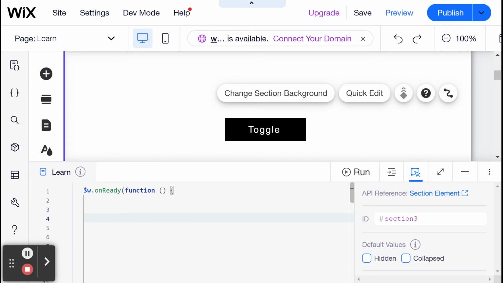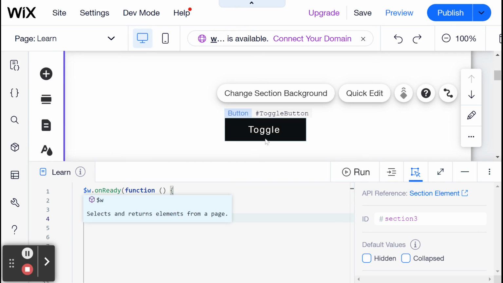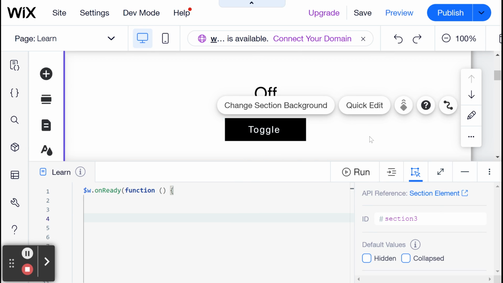This is Velo 101, or Learn JavaScript with Wix Code. And today we're going to be creating our first toggle button. So let's get started.